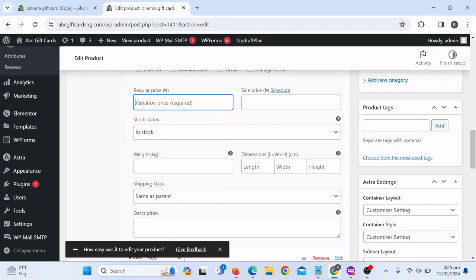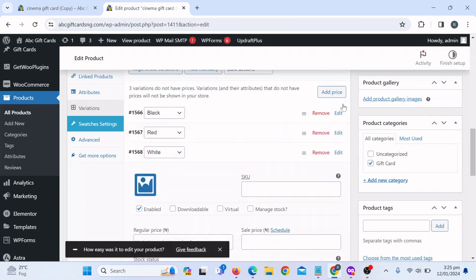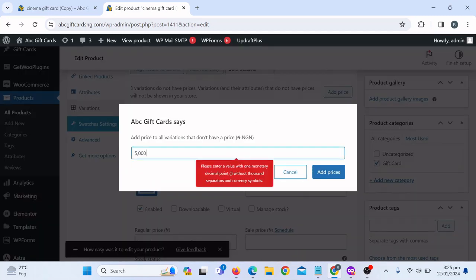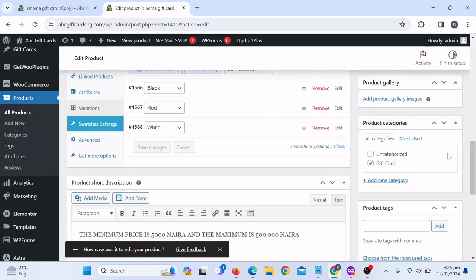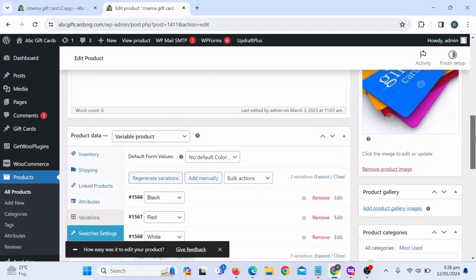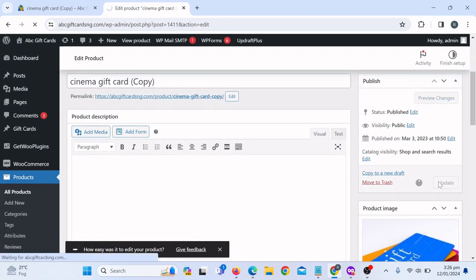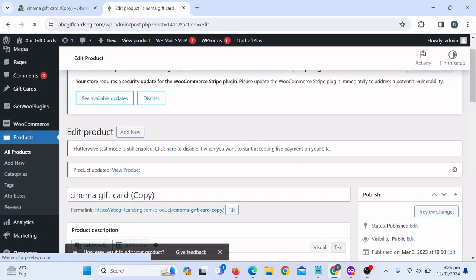Okay, for now I'm going to add the price here. I click that, and then I say 5, like that, and click on add a price. So now it will be added into all the variations as well. So you can see here, we don't need to add them one by one. Once done, click on update. Okay, so once it is updated, now we can click on view product.